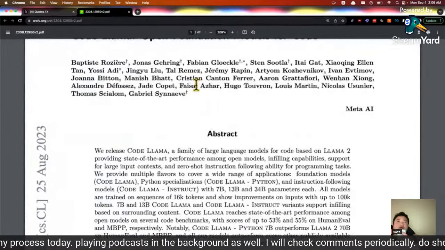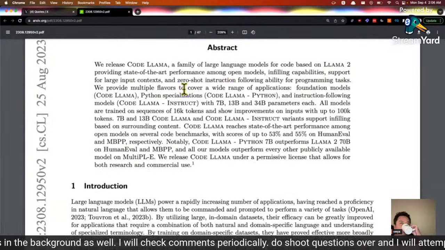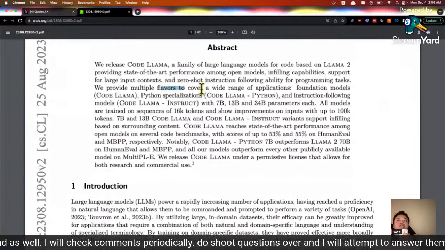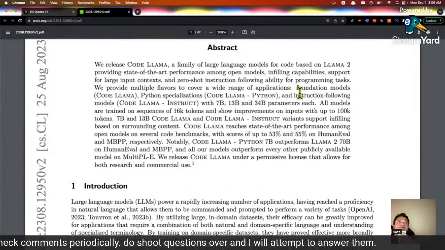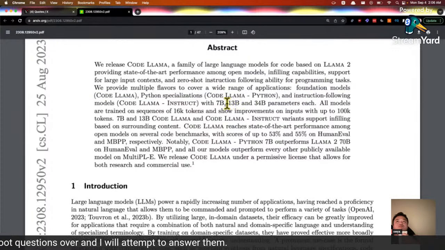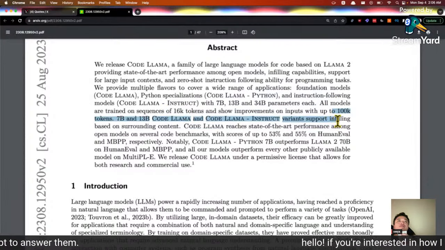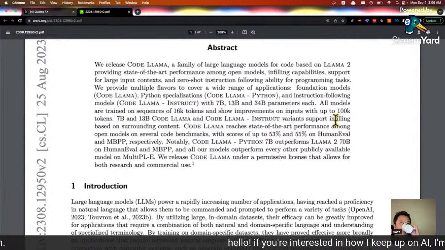Providing state-of-the-art performance among open models, infilling capabilities, support for large input contexts, and zero-shot instruction following ability for programming tasks. We provide multiple flavors to cover a wide range of applications: foundation models, Code Llama; Python specializations, Code Llama Python; and instruction-following models, Code Llama Instruct, with 7B, 13B, and 34B parameters each. All models are trained on sequences of 16K tokens and show improvements on inputs with up to 100K tokens. 7B and 13B Code Llama and Code Llama Instruct variants support infilling based on surrounding content.